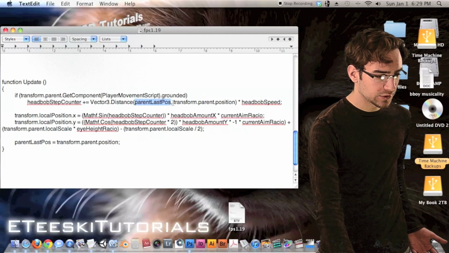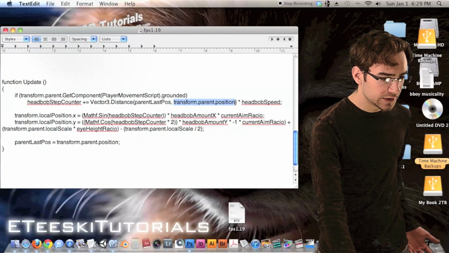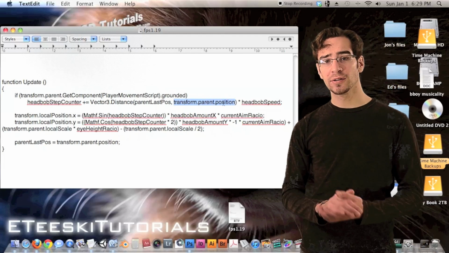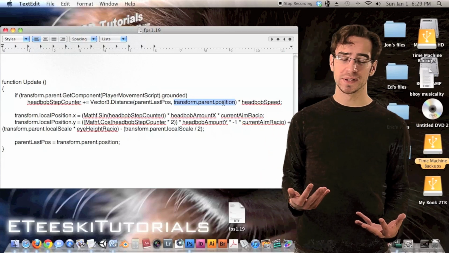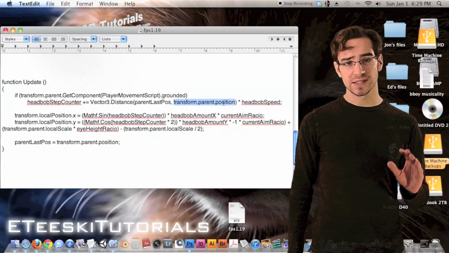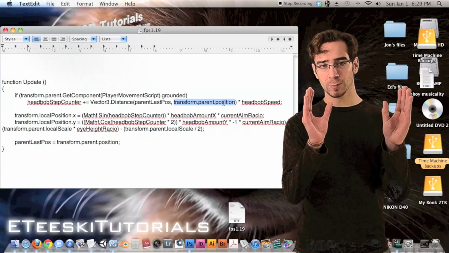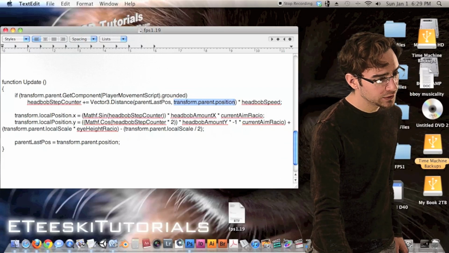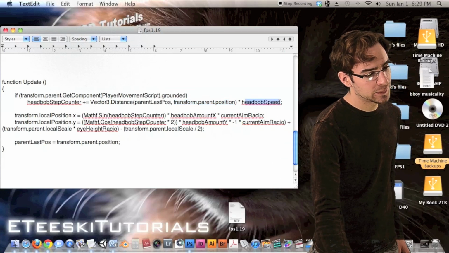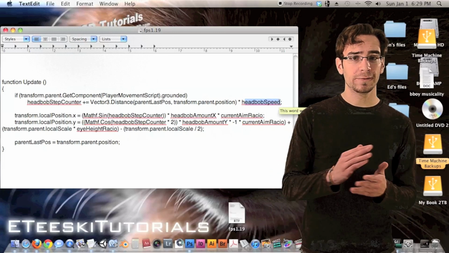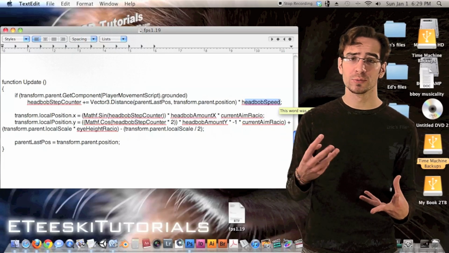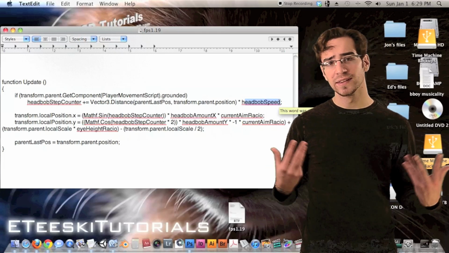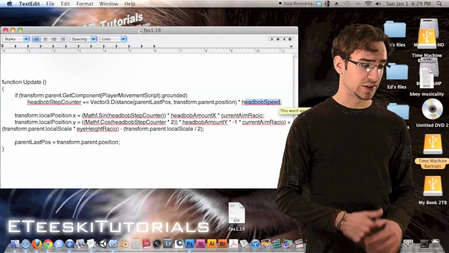So that's our first Vector3, and then we're measuring the distance between that and the current position of the parent of the main camera, which is the player capsule. So we're just measuring the distance between where it was the last frame and where it is now. And then we're multiplying that by headBobSpeed so that we can control how fast this number goes up, so we can make really fast head bob movements or really slow head bob movements depending on what we actually want to happen in our game.